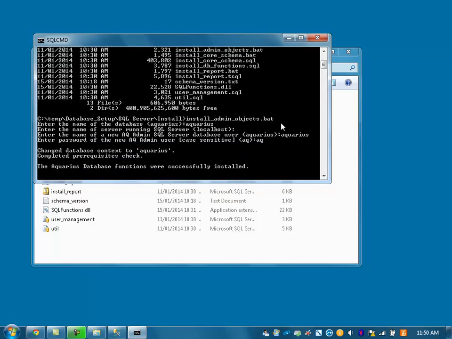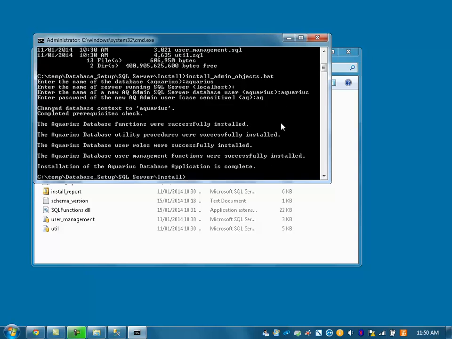And then the script goes ahead and sets up some infrastructure pieces inside that database named Aquarius, as well as creating that login that the application server is going to use. And it should all run successfully. If any errors are reported, you will find a log file that the script creates in this folder, and you may want to contact Aquarius support to seek guidance on figuring out what happened.